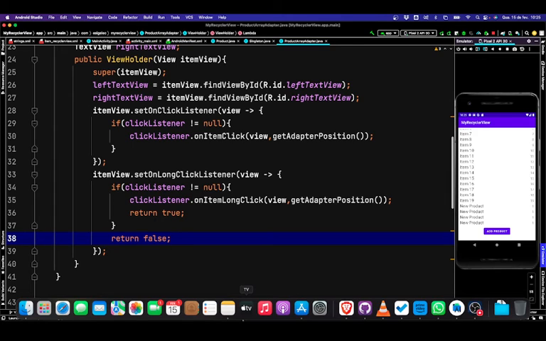Why is that? Because a long click is also a click. So we need to know, should this long click also be treated as a click. If we return false, we didn't deal with the click here. So the long click is also a click. If we return true, we deal with it. So the long click will not also be a click.